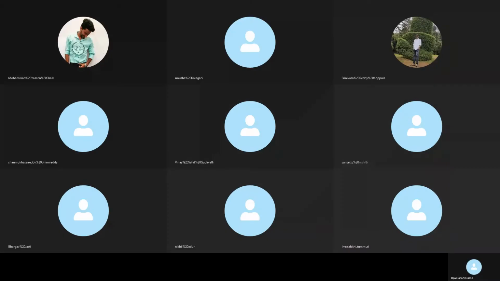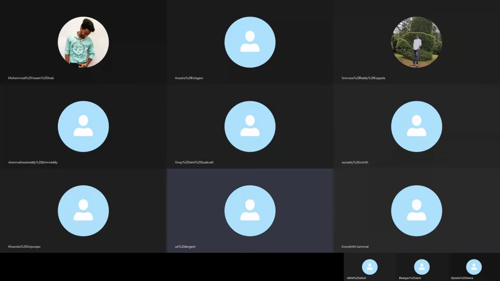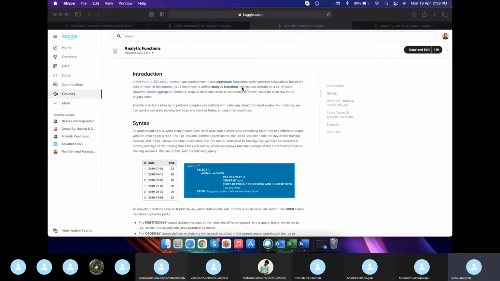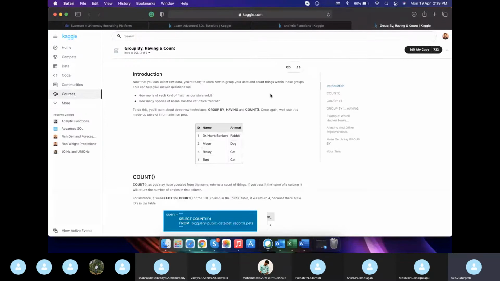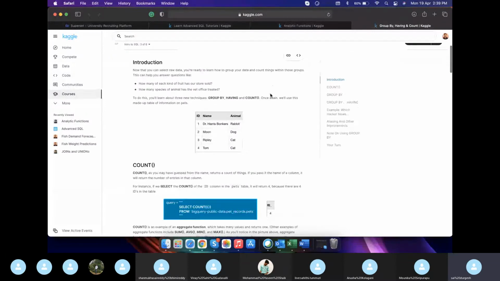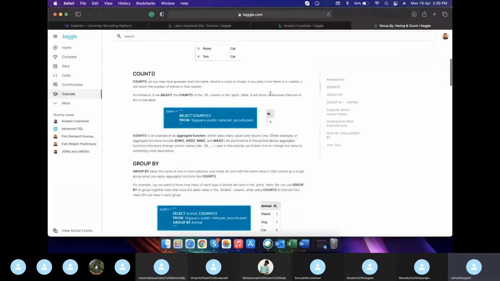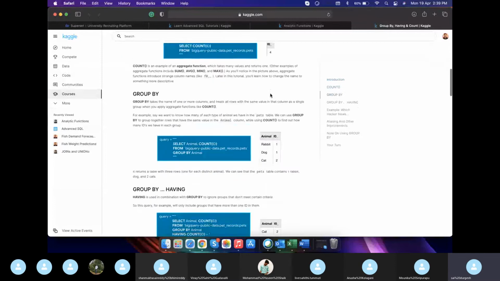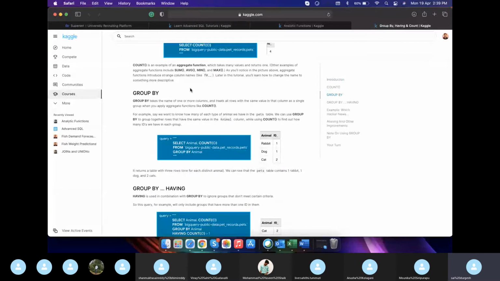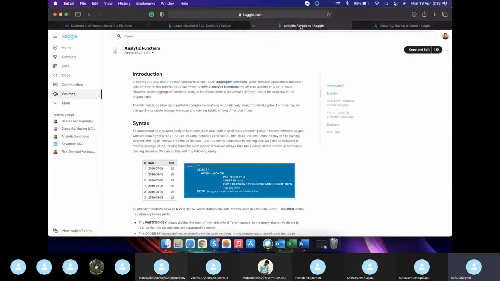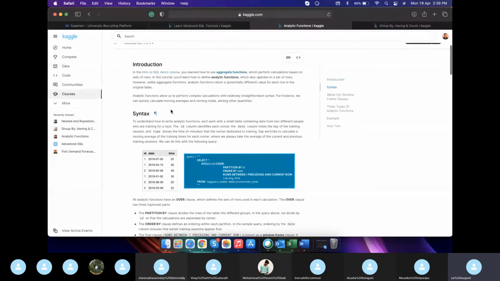Analytic functions come under the functions we have already been going through, like group by, having, and count. Same as them, they differ by a count, and like some functions group by and having count. Now, same as them, but it has a different function, which also operates on a set of rows.